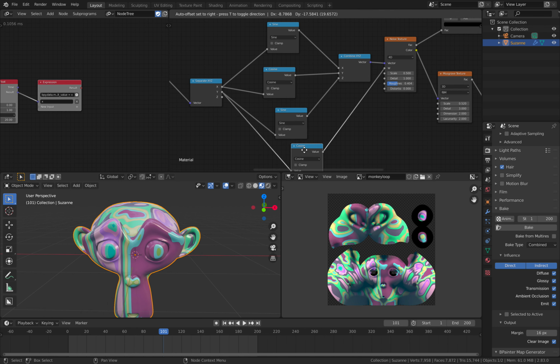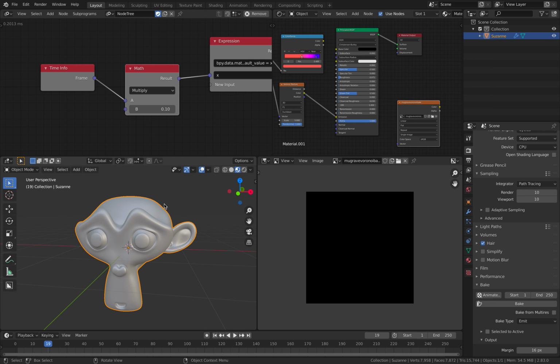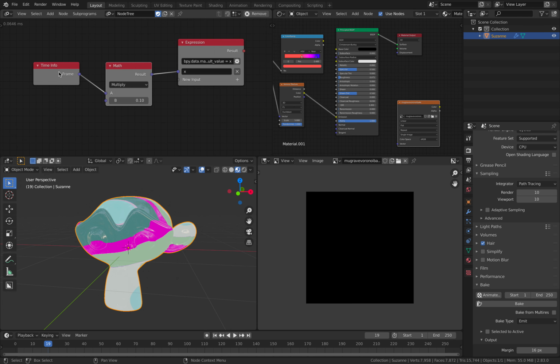It's slightly more complicated, but I think it's easier to explain if I use the other setup, where I'm also using Animation Nodes. So it's just like a time frame. I multiply the time, and this goes into this expression. I'm targeting the 4D value of the Musgrave texture. So you can see this is a 4D Musgrave texture, and this is going to wrap around nicely. You cannot see the seam on the monkey head, and I'm animating the W value.